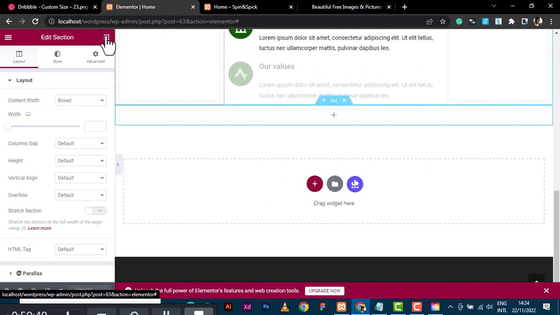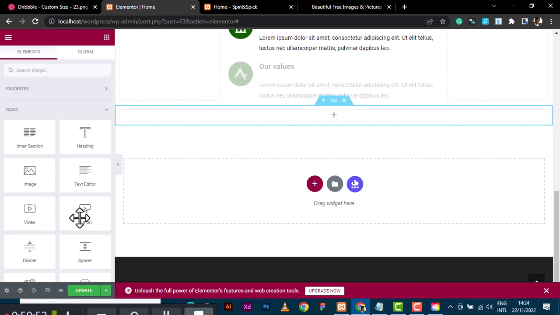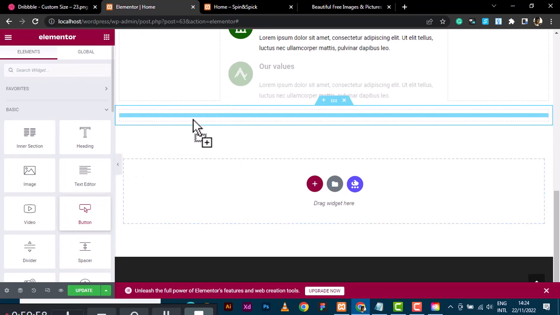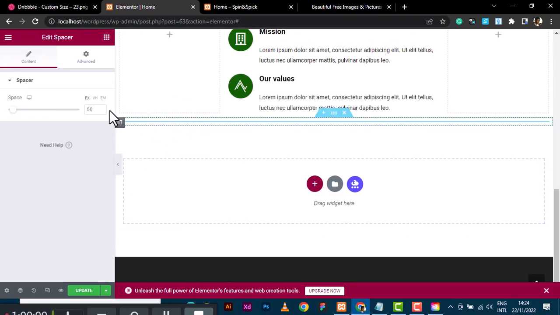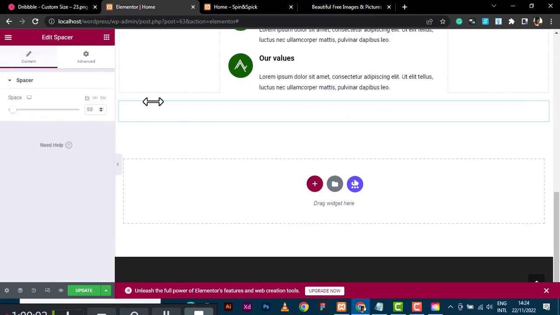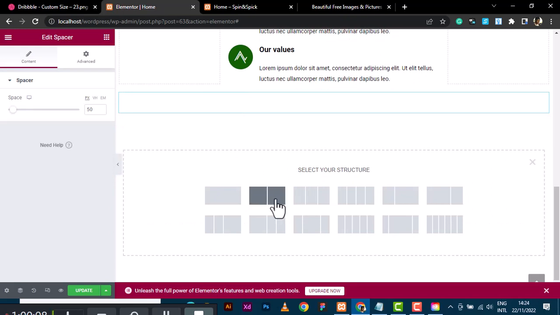Come to element, and now drag your spacer to this place. So let's leave this as 50. This is the first one. We have 25. So now let's click on the plus icon and create a two section, right?